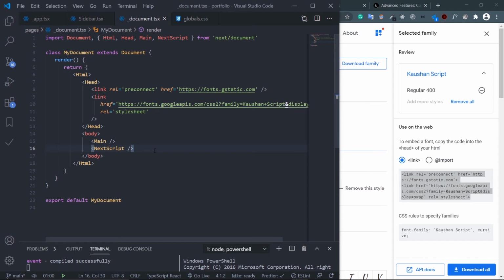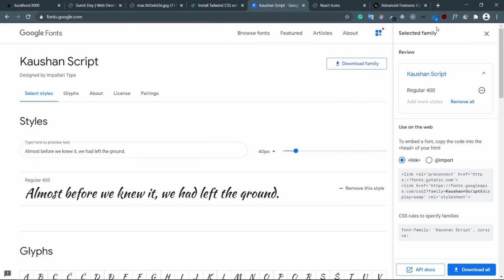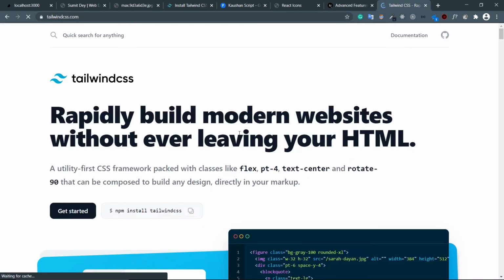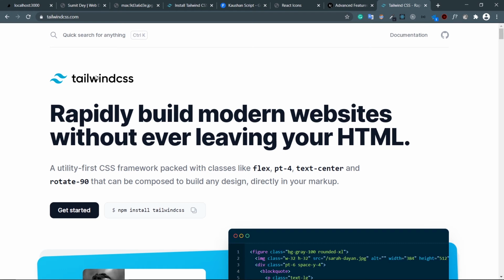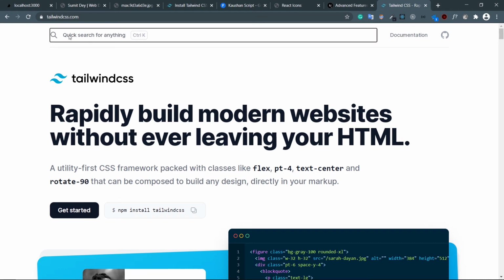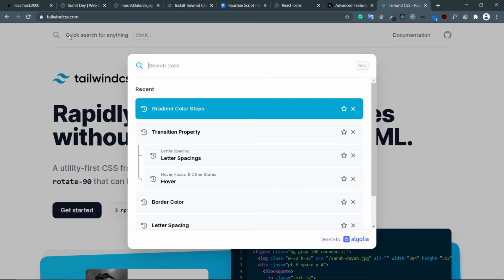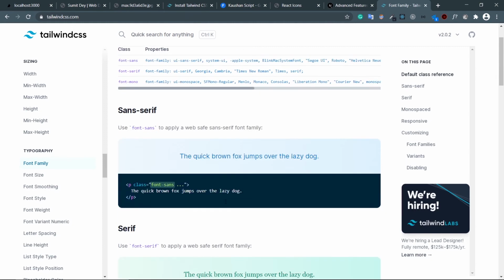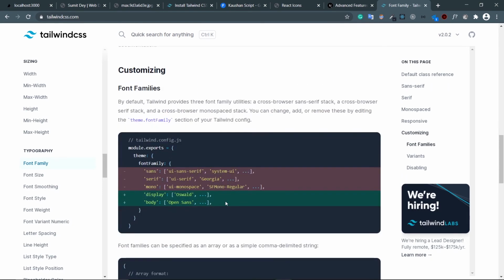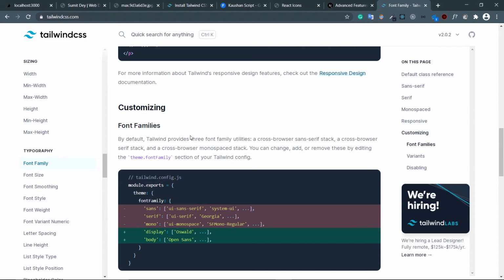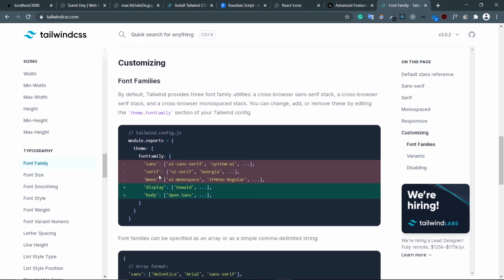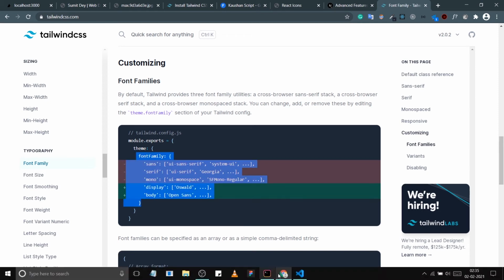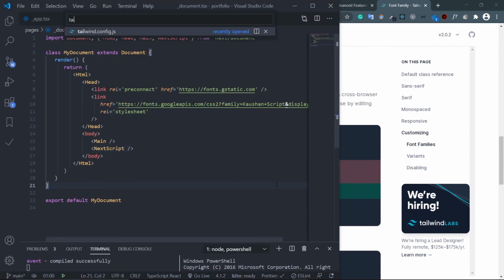I need to add this font in my Tailwind config. So let's again go to a Tailwind documentation, and guys, do use the documentation properly, like you will find everything in the documentation. Okay, so let's search for what? Custom font or font family. Okay, let's find an example. Yeah, customizing. So by default Tailwind provides 3 font family, this sans, serif and mono. To add a font, just go inside the font family and then add the font. Okay, so just copy this piece of code and just go to Tailwind config.